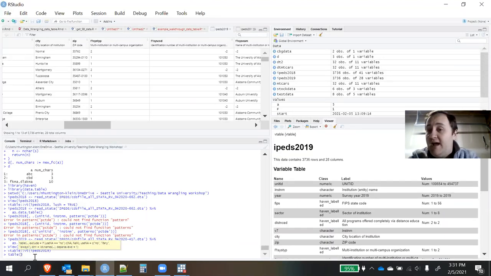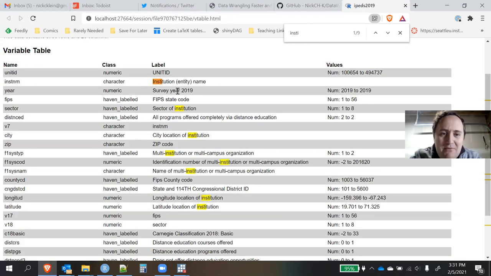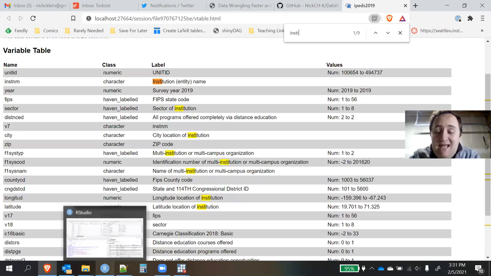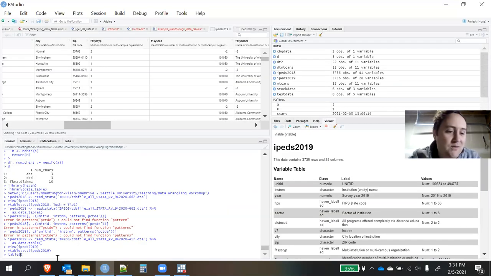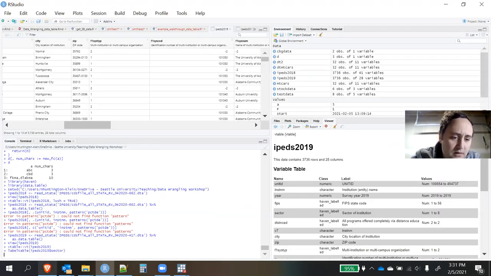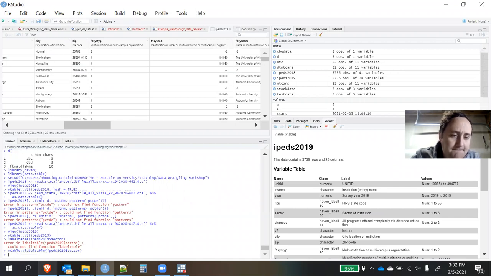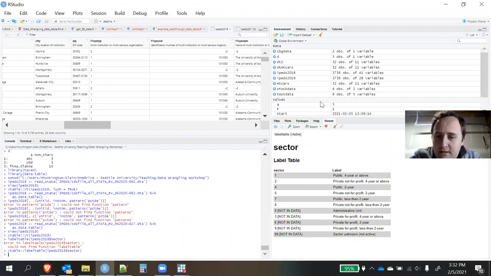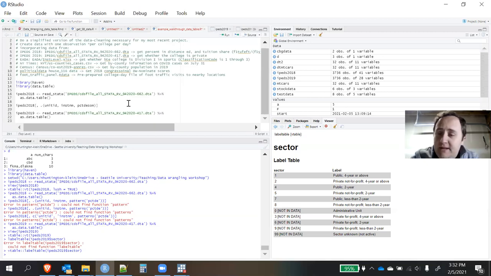So we use table to look at the different values of something. The problem here is that it's numbered 1 to 8. We're not going to know what those numbers mean, except that it's labeled, haven labeled. So you can actually label values as well. So we're going to use label table from vtable. That's going to be IPEDS 2019 and see if sector. Sector institution is sector. Here we go. Okay, so we have a bunch of different ones. So we have a couple of different privates. So we're going to need to create our private variable based on those values.